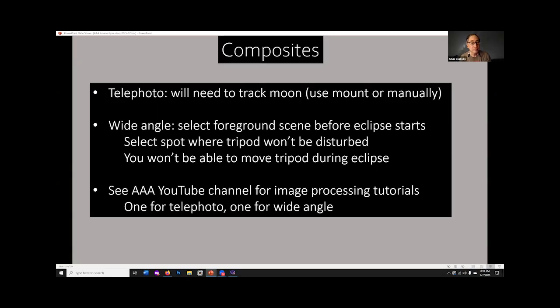With the wide angle, you'll need to select the foreground scene before the eclipse starts, because everything in it will need to be set once the partial eclipse starts. Select a spot where the tripod won't be disturbed, because you won't be able to move the tripod during the eclipse if you want that effect of the sequence of the moon moving through the sky. And I don't think this would be too much of a problem for most locations that you'll set up.